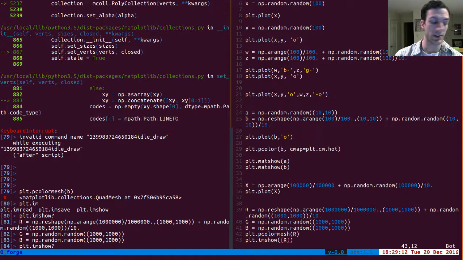You can save the plot results? Yes, you can absolutely save the plot results. I will show that in just a second.